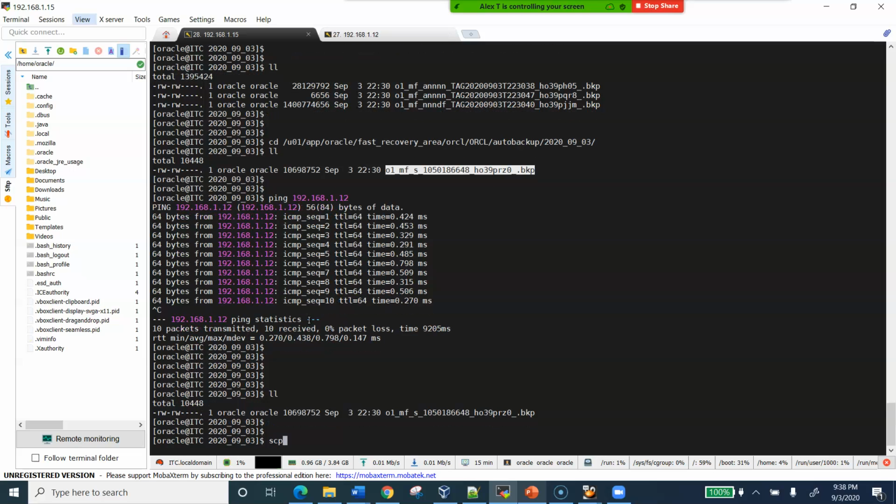When the server, you just do the SCP command. Okay, that's how you call it. Secure copy protocol, okay? And the user that you use to connect to that database is Oracle. Then you put the server name, which is 192.168.1.12.